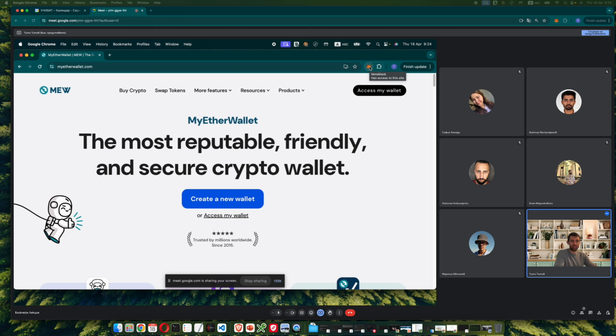MetaMask is one of the most widely used wallets as a browser extension. It has like 17 million downloads, and a lot of people prefer this way to interact with their blockchain accounts. Again, it is recommended to use it for smaller amounts of funds. For example, if you have up to $1,000, it's okay to use MetaMask. But if you have a significant amount, maybe it's a better idea to buy a hardware wallet.